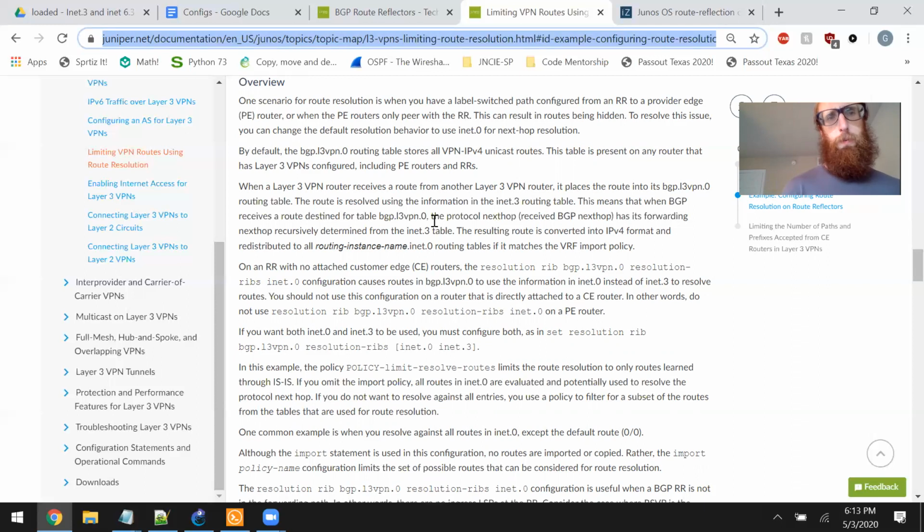By default, the BGP.L3VPN.0 routing table stores all VPN IPv4 unicast routes. This table is present on any router that has layer 3 VPNs configured, including PE routers and route reflectors. When a layer 3 VPN router receives a route from another layer 3 VPN router, it places the route into its BGP.L3VPN.0 routing table. The route is resolved using the information in the Inet.3 routing table.